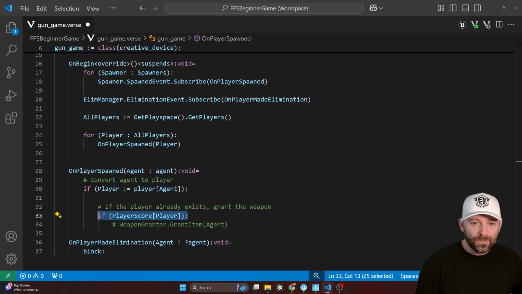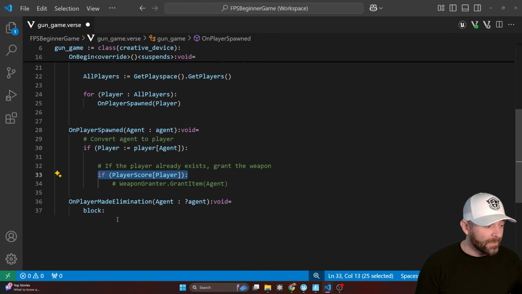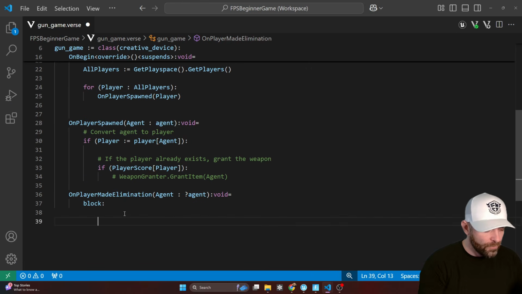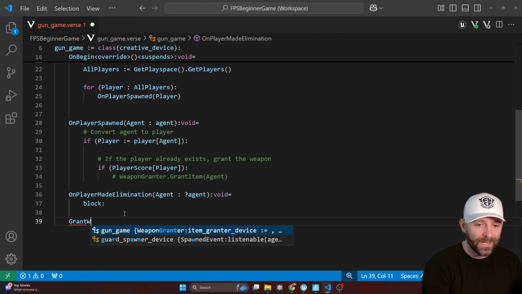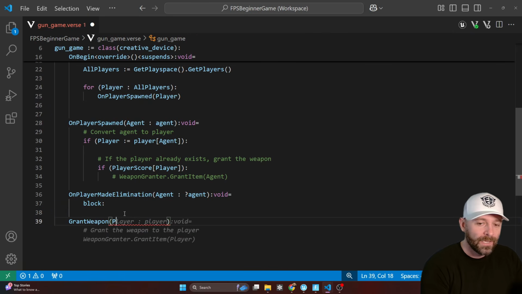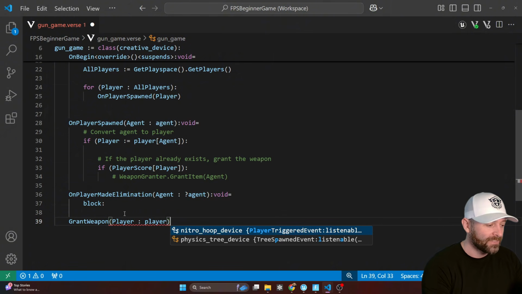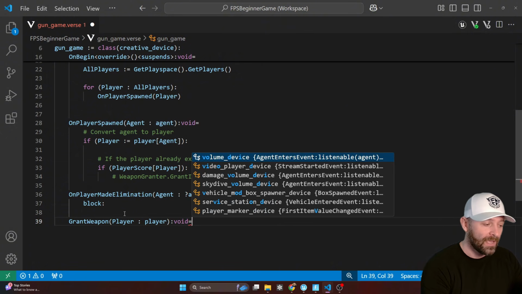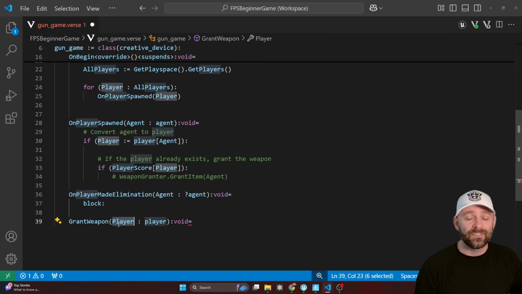And then what I'd like to do is make sure that we actually grant a weapon. So I'm going to create a new function here called grant weapon. I'm going to pass in a player of type player. Now again, this is my name. I could have called this anything I want. I'm just naming it player, so don't get confused.